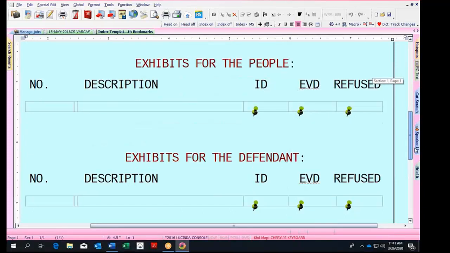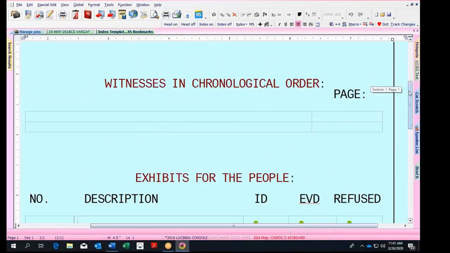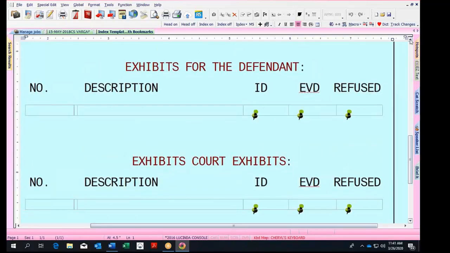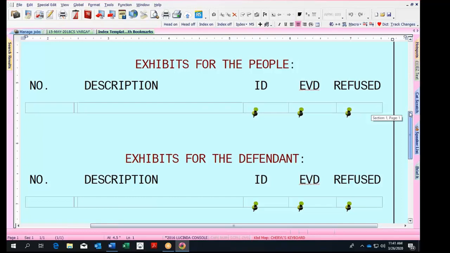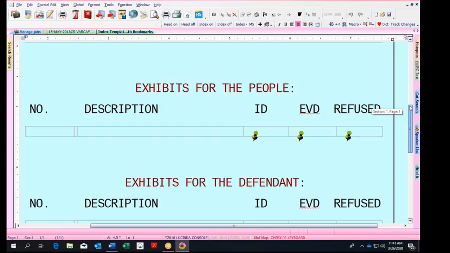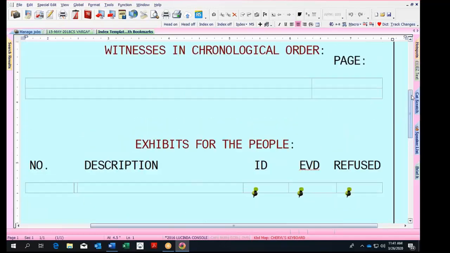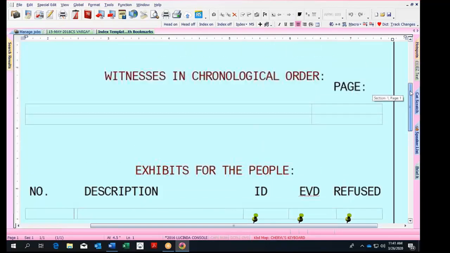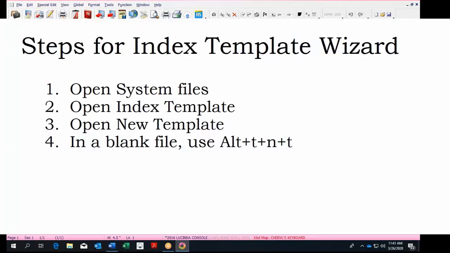A would be all the witnesses, their direct examination and cross-examination. B would then become exhibits. The letter C after that would become whatever you want it to be: admitted, rejected, whatever else you want to put on that exhibit. We don't get into that much detail on ours. There's an index template wizard that Case Catalyst has.